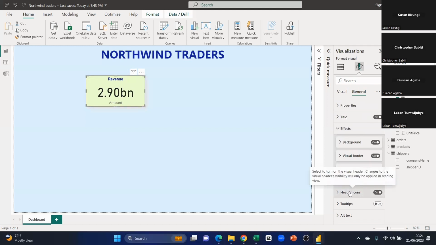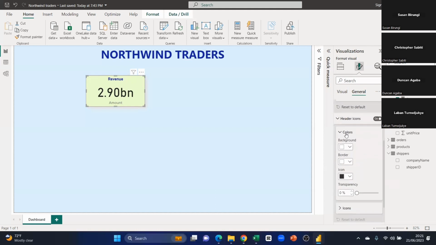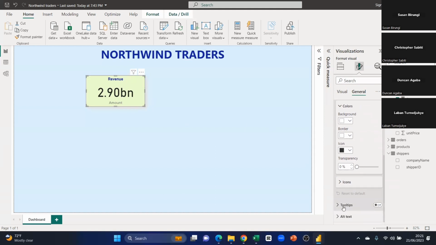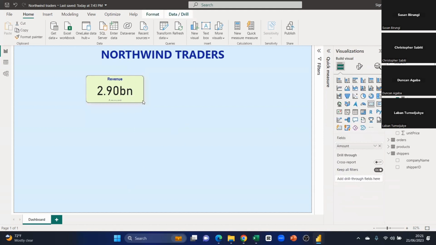Then what else? Header icons. Looking at header icons, let's leave this for now. It is putting icons here. Let's leave that for now. Then a tooltip, we shall look at that later. So at least now we have done something. When you look at our visual, you see that it has started picking some sense.